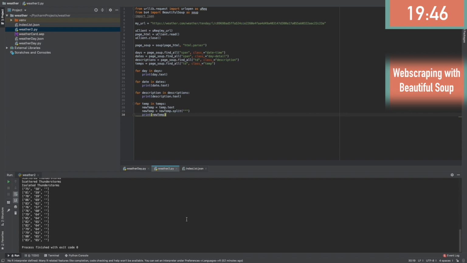Okay, yeah, I didn't name it. I mean, I called the split, but I didn't put it back into new temp. Okay, so yeah, it's an array. We got the high and the low. All right, so let's call those.